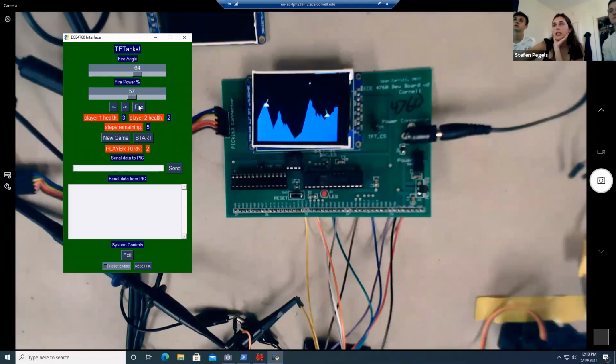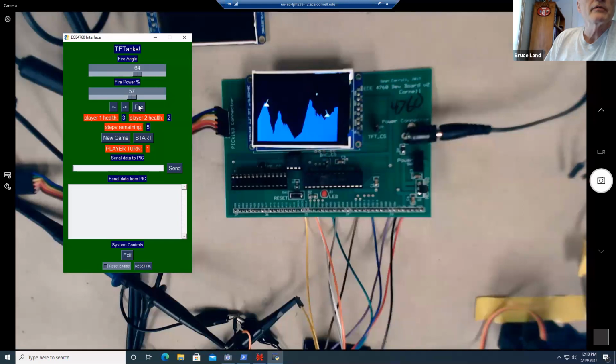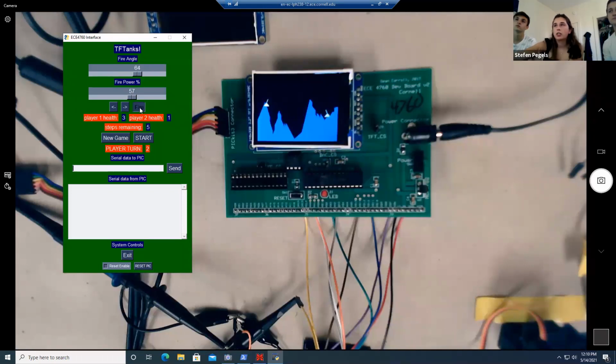I'll do it again. And I see that your player health has now dropped to 2. Yep, and now it just dropped back to 1, and that is updated. I'll just finish the game because I have the shot lined up.